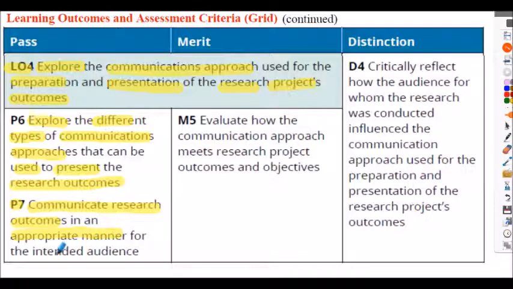intended audience. This is where you'll be able to choose the format of the deliverable for presenting your research. For example, a presentation, a report, an executive summary, etc. Criterion M5 asks us to evaluate how the communication approach we chose meets the research project's outcomes and the objectives.